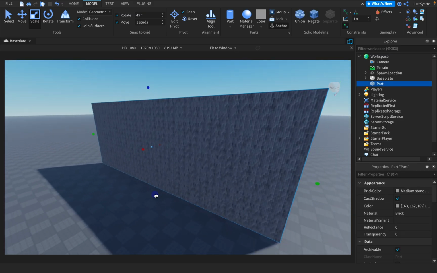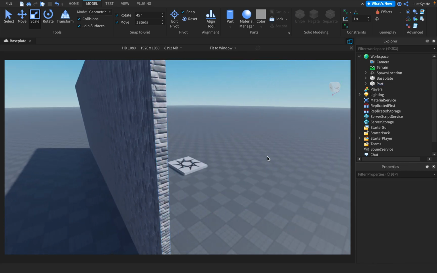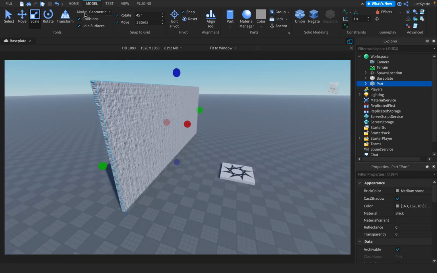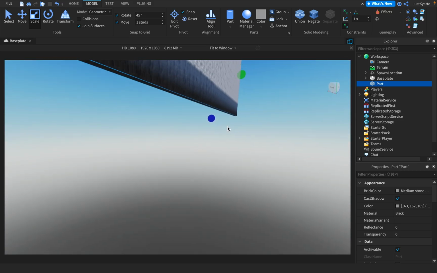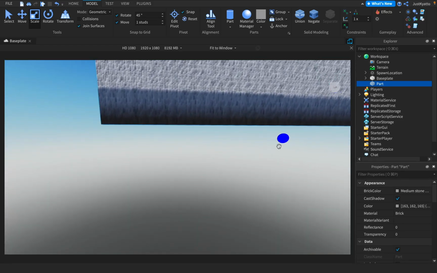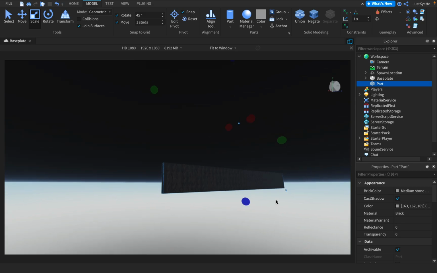The reason it stopped is because it collided with this, and if I'm pulling this, obviously it can't go through. You can turn collisions off over here and it should go through. Yeah, it's going through right now. So we go down, whoop, here it is, pop out through the base plate. There you go.